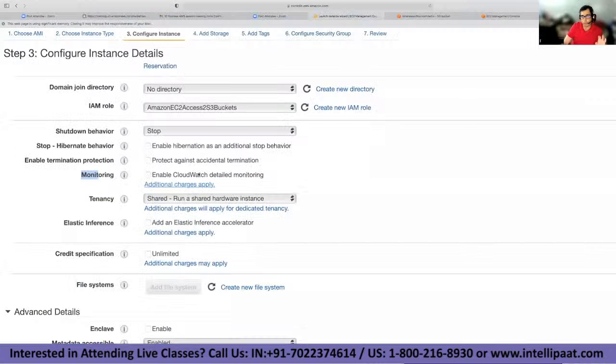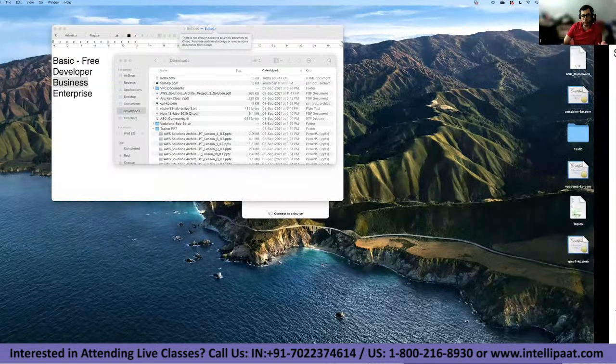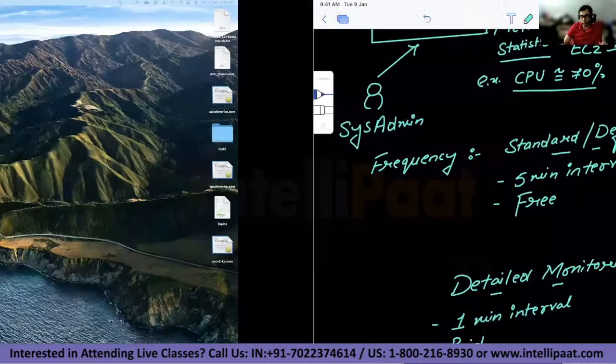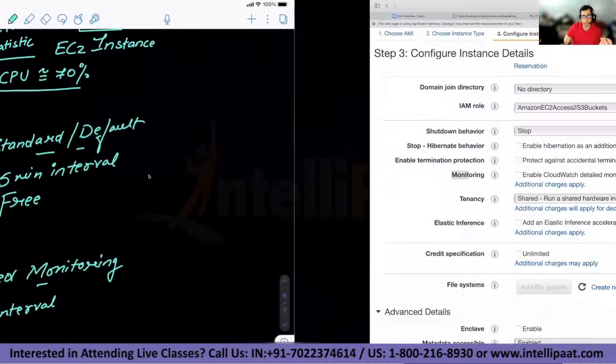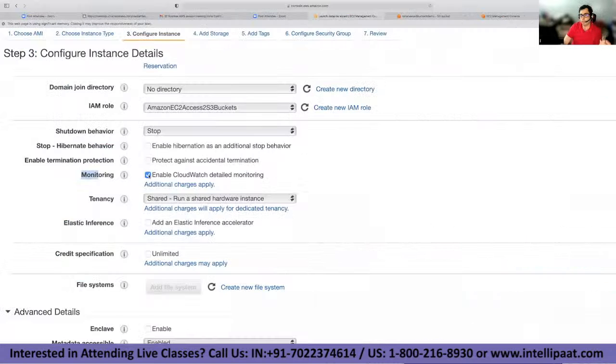So if I keep this option unchecked, it would be standard. The 500 frequency. If I check it, it becomes detailed. So if I uncheck it, what happens? It becomes standard monitoring. It remains standard with a 500 interval frequency, which is free of cost. But if I check it, it becomes detailed, which means that the performance will be monitored every single minute, but it's a paid option. The additional charges apply.